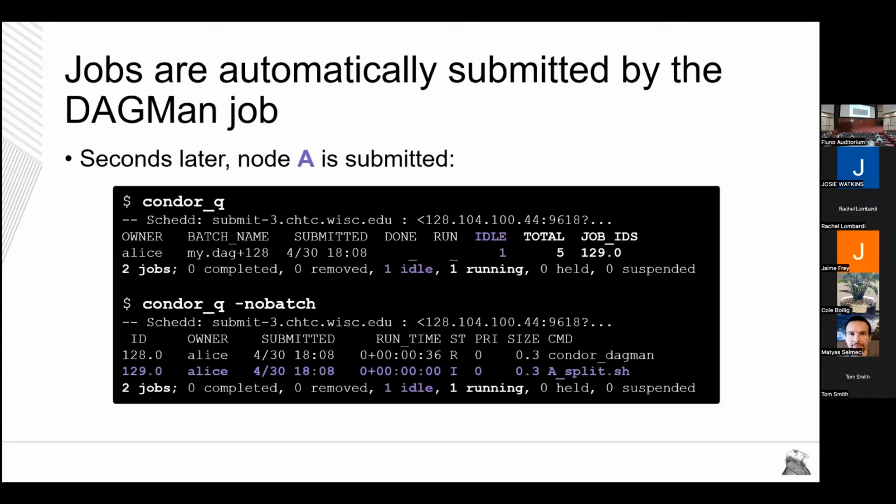So seconds later, node A is submitted because we've just got that one node A job that is a parent to our B jobs. And so now we can see DAGMan has finished initializing. The queue is smartly telling us that there are 5 jobs in this workflow, and it batches all of those together, just like it would jobs all submitted from the same submit file in a cluster. But they're each going to have different cluster numbers. These are separate jobs, separate submit files that will end up in the queue.